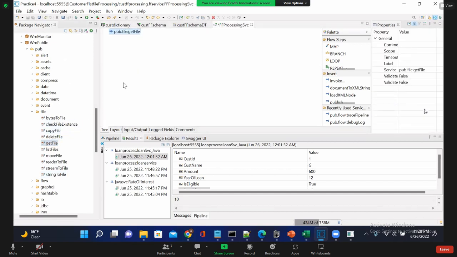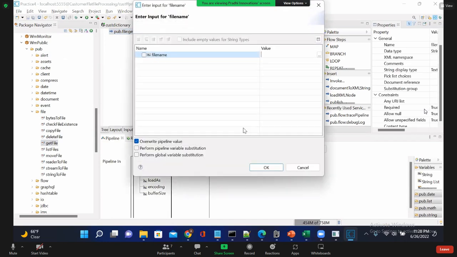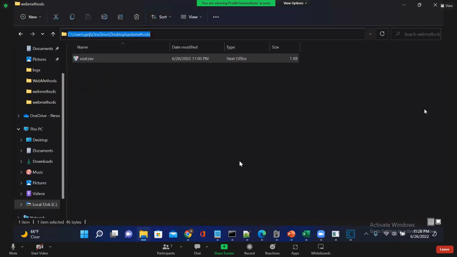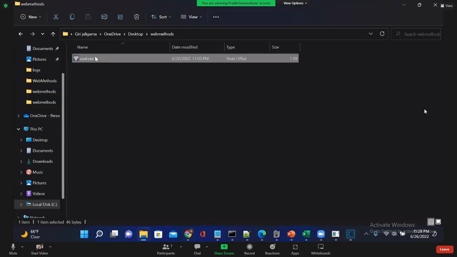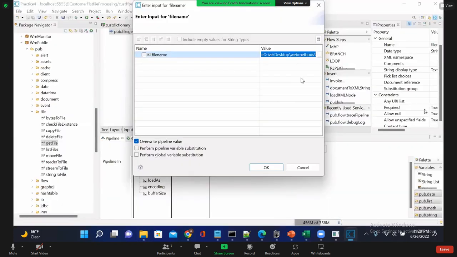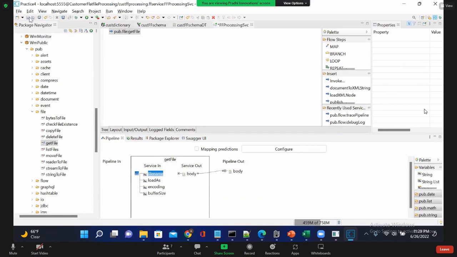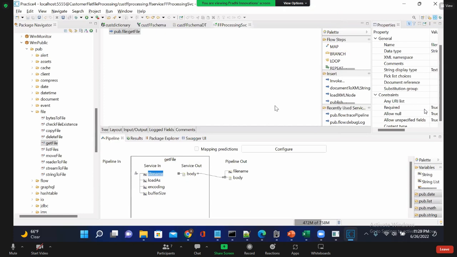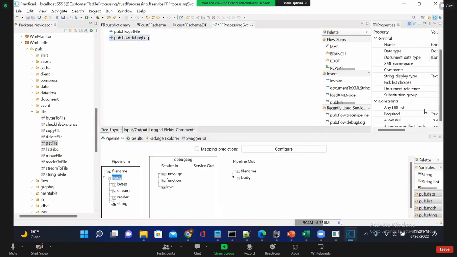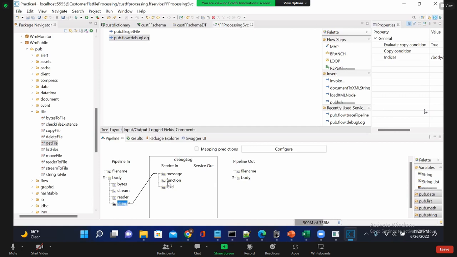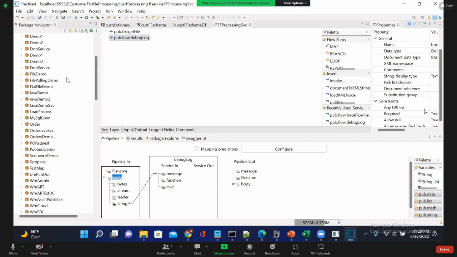I'm reading this file first. This file needs a file name. I will give that file name. This is my path. What I'm doing is first reading a file. I'm not doing anything else now. After that, I will write a log to see if it's working or not. So whatever the data is, I will map it to message just to see if it is working. Now I can run this and see if it is working.